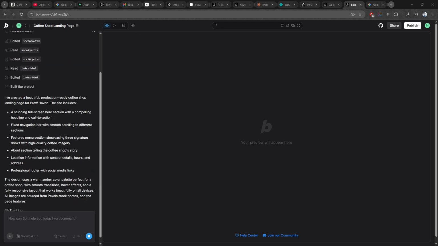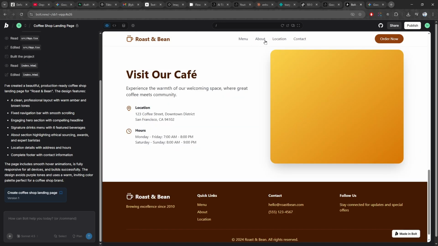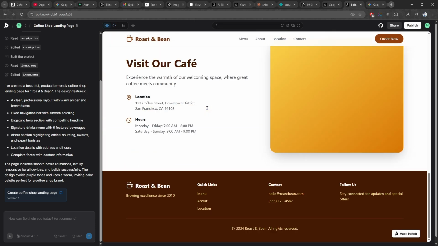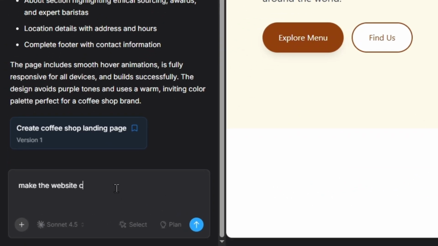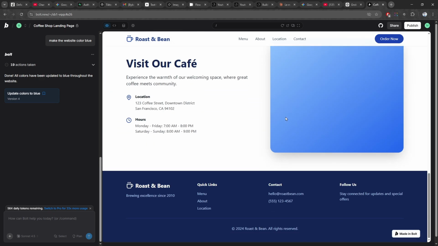Look at this. I simply typed, "Make a coffee shop landing page," and it writes the code, styles it, and previews it instantly. If you don't like the color, just tell it make it blue, and it fixes it. It's like having a senior developer sitting next to you.